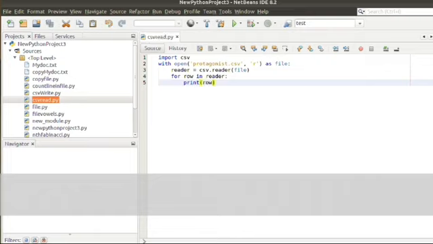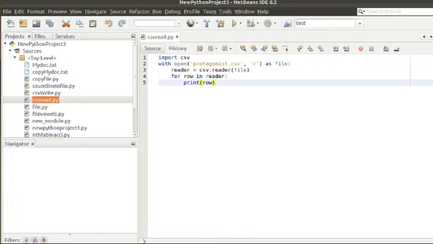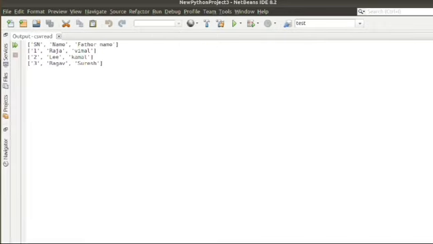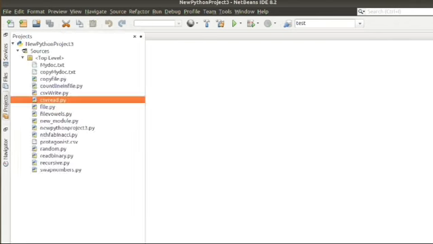I am going to run the code. That's showing the output. It shows student roll number, name, and father name. These are the columns being shown.